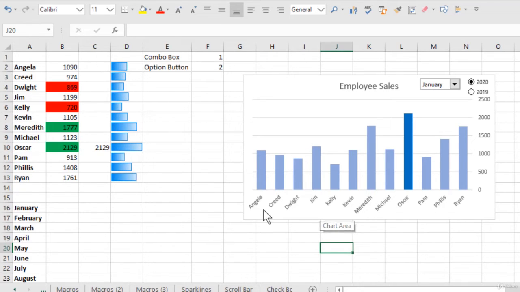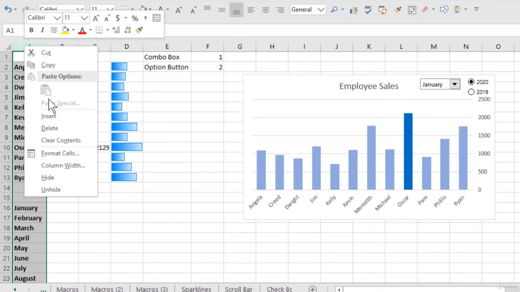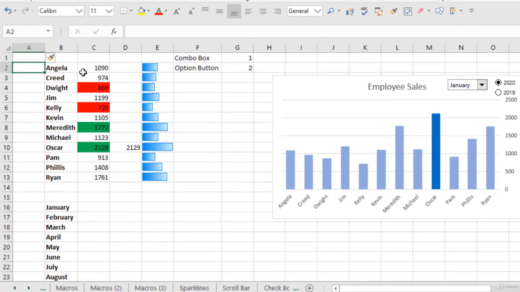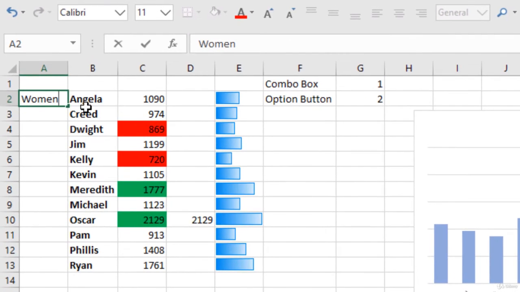But maybe Michael Scott wants to do a competition, the guys versus girls, and who does better, maybe a party for the group that does the best. So let's see if we can do that. Let's insert another column right here. We're going to group it based on the women and the men. Probably down here some. Let's see.